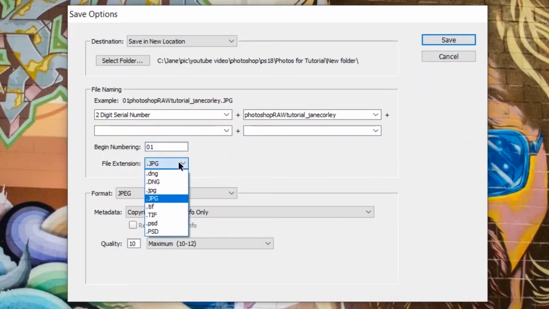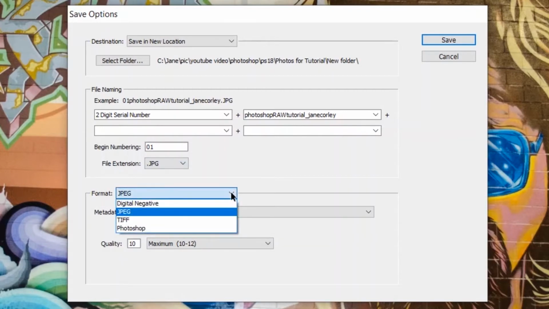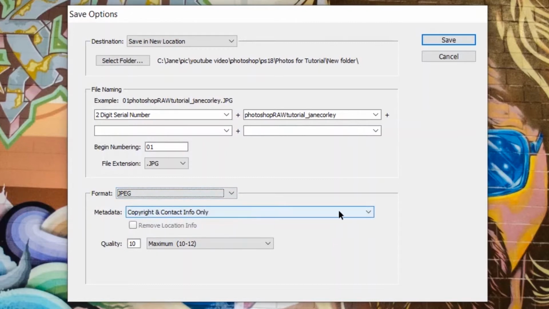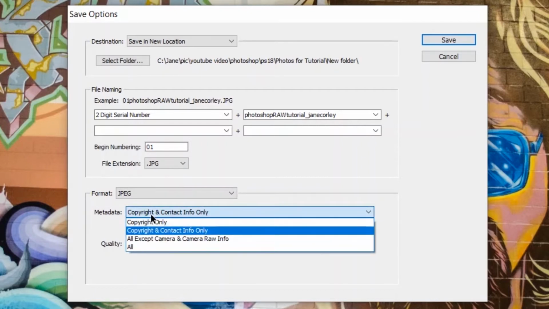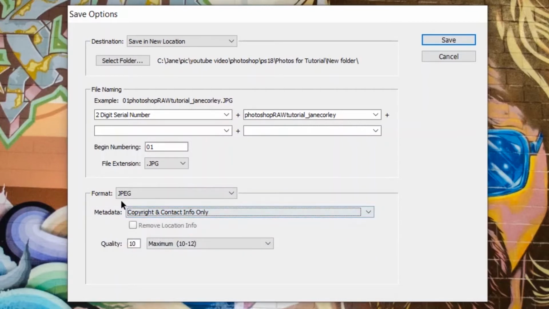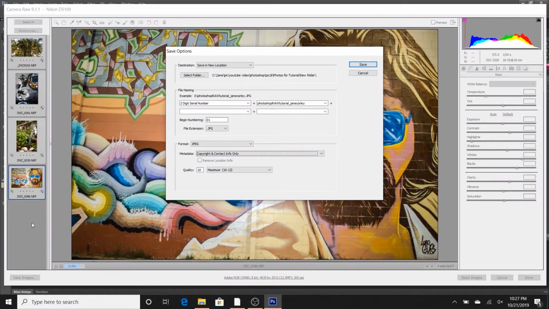Then you can go to your file extension. Your file extension can be any of these options, including a PSD format. The format that the images are going to be exported in, JPEG. Then you can include metadata. This metadata is really awesome because you can actually copyright and include contact information within the metadata within all of the images. So, like I said earlier, all you have to do is put them into Photoshop and then run a set of actions to place a watermark, and wham bam, you're done.